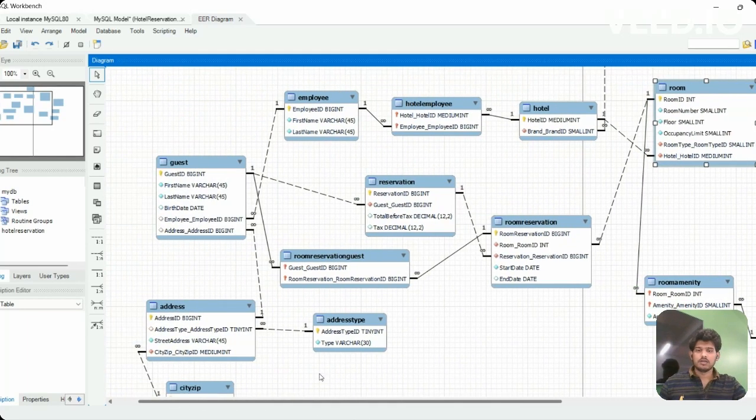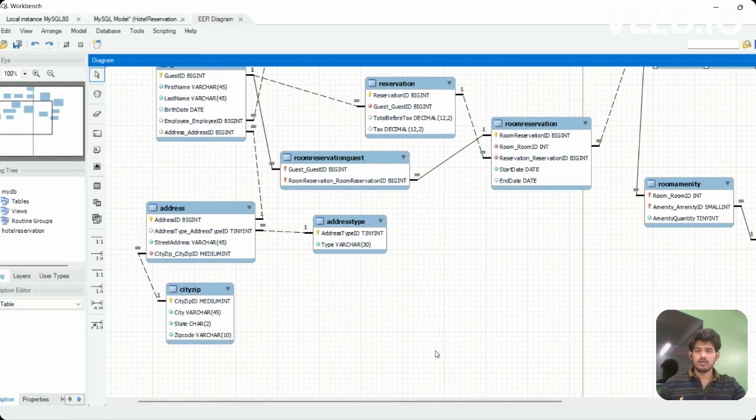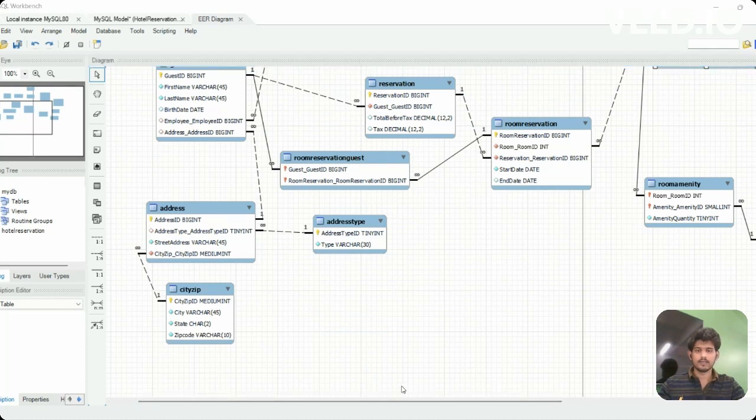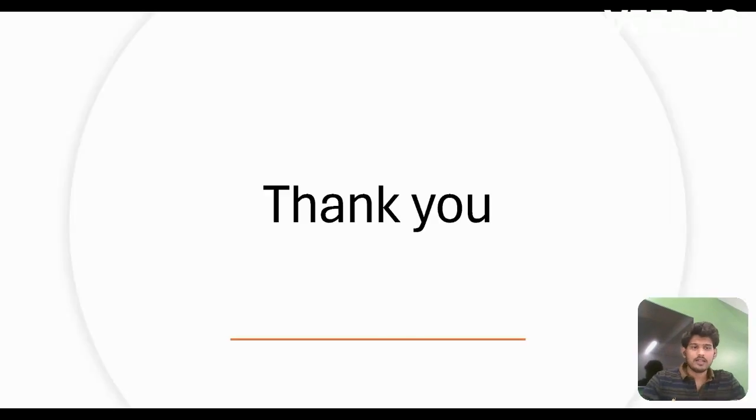I have drawn one more diagram, so let me show that one. That's it for the presentation on the hotel reservation system. Thank you.